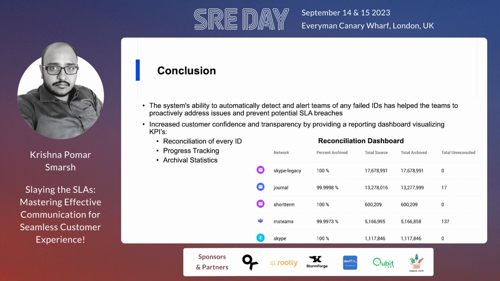Yeah, we have come to the conclusion of this session. With the system, now what we have done is with the Roadrunner, we are able to detect automatically any alerts in the system where the IDs have not moved to final state. And then we are trying to avoid the potential SLA breaches, right? Apart from that, we also gave this dashboard. This will tell the customer how much percentage of the data has been archived, and if any unreconciled IDs are there, what those IDs are. Yeah. So that's the end of the session.